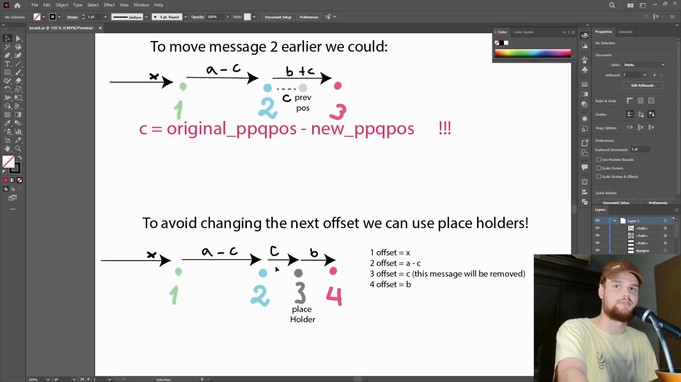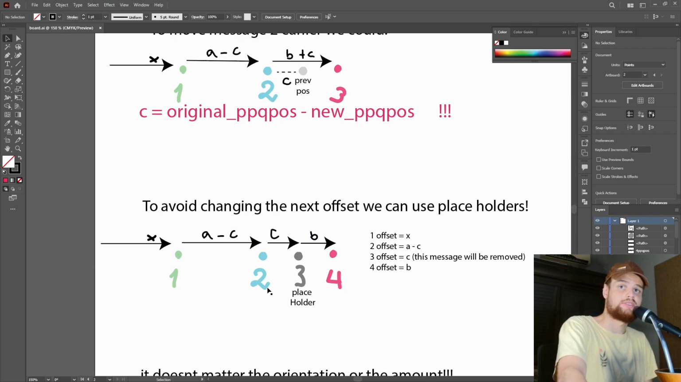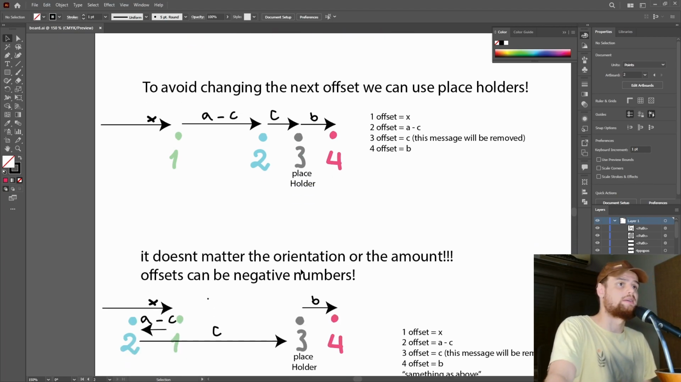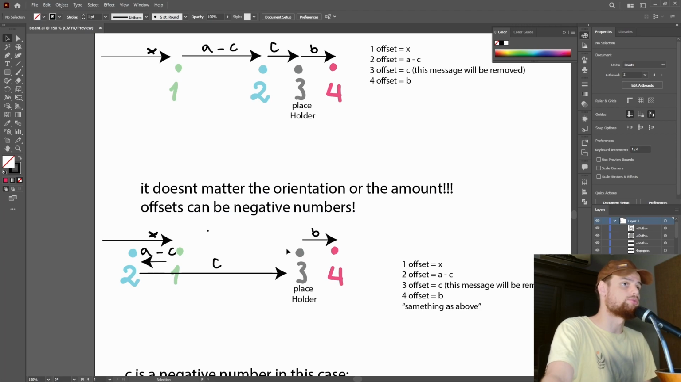Second, we add the offset with A less C, and C is the same thing, the original position less the new position. Then we add the placeholder with just the difference, and then we add the 4 with the same amount. So this is really good because we can make a function for this, okay? And it doesn't matter the amount or the orientation that you change the message.